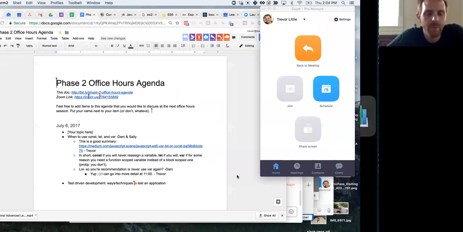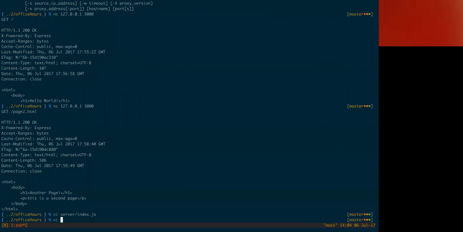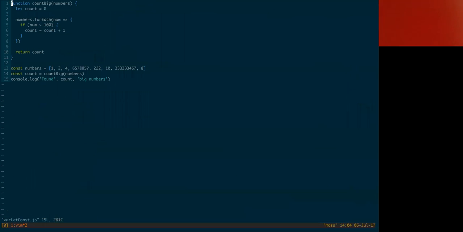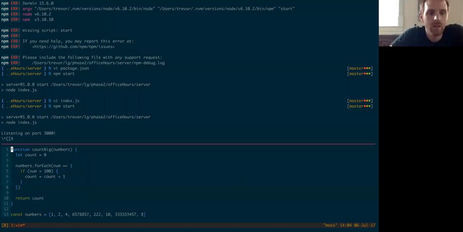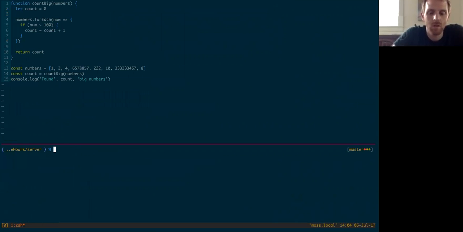So I'm going to do that now. I'm going to share my screen. Okay, so let's look at some code. Here's an example. We've got a file here with a function in it that takes an array of numbers and counts how many of them are big.